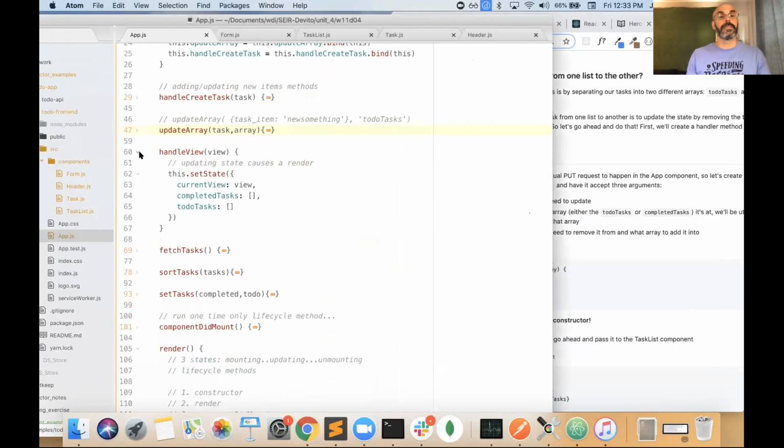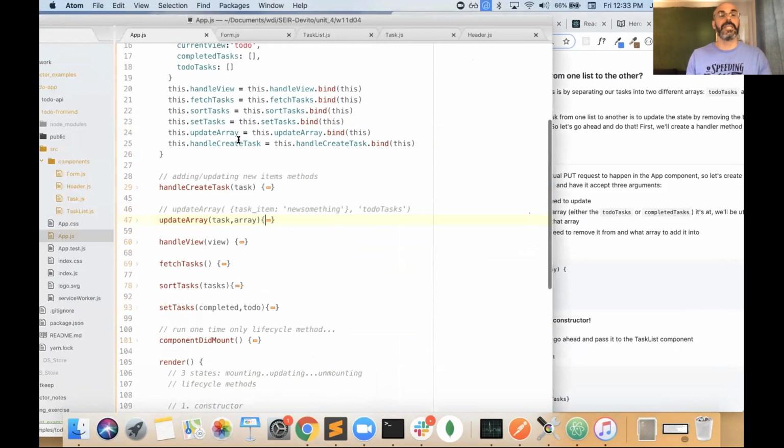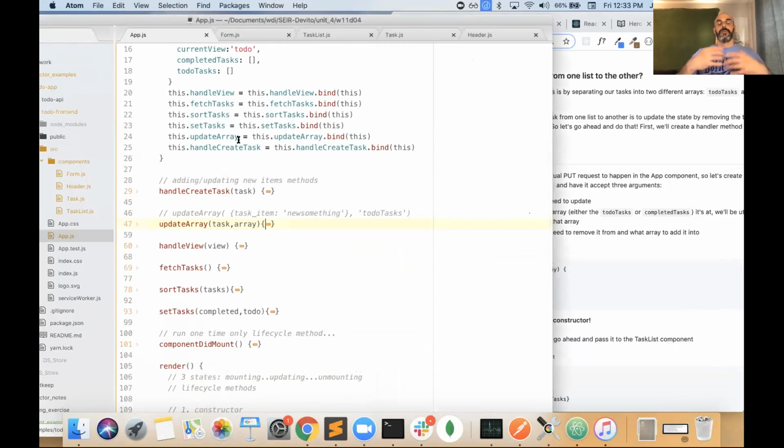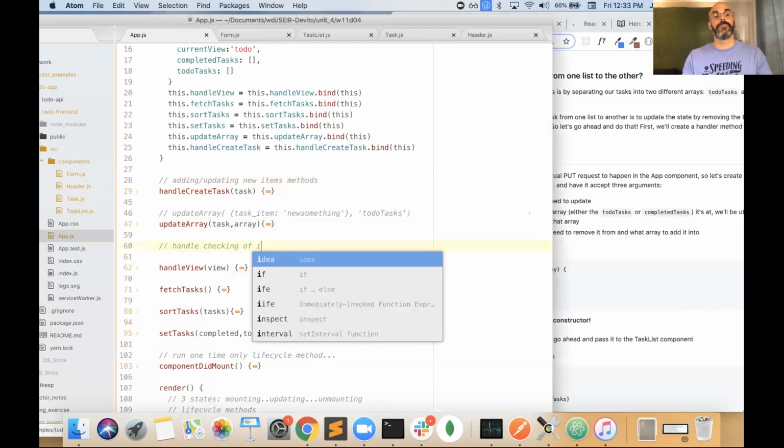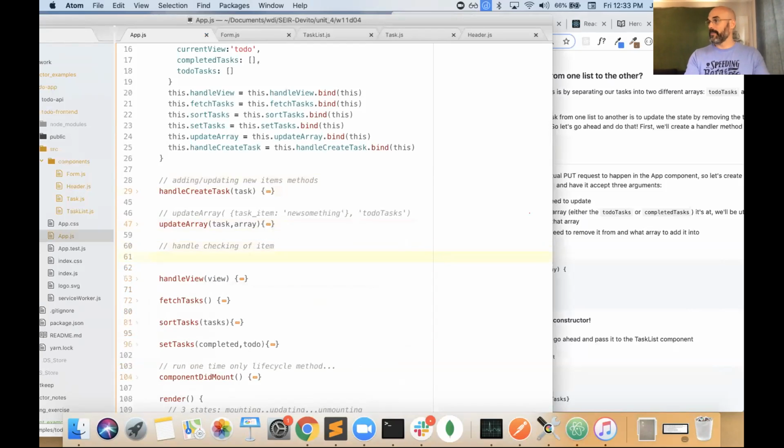I'm just going to minimize these methods so you can see the methods, but they're not taking up space. I get tired of scrolling, right? So we have updating and adding new items. And here we added a new item. So here's the updating of the new item, right? And I'm going to say, I don't know, handle check, checking of item, okay? And so we're going to add a method here called handle check.